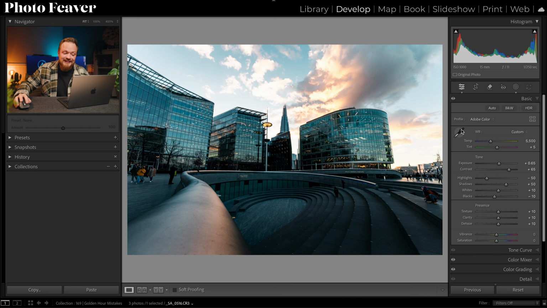Firstly, you've got your white balance selector. If you've got something with a neutral tone in it, which we can try in a second, you can actually select that and find the right white balance. As well as on the right-hand side, you've got a custom button, or it might be named something else, and these are your white balance presets.